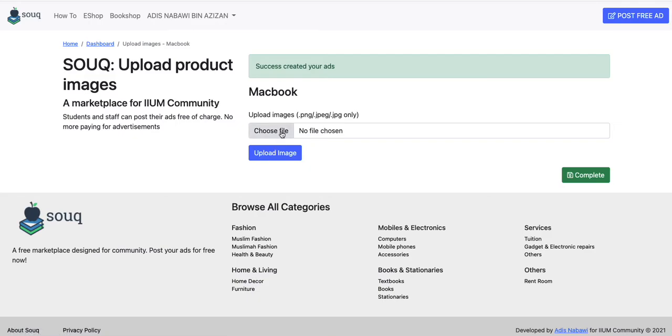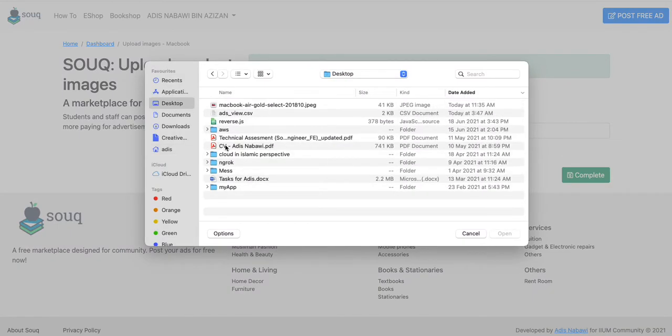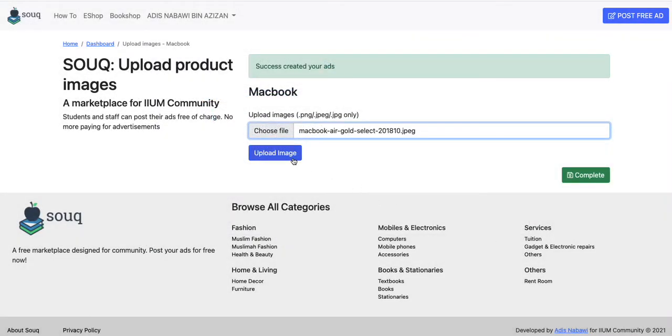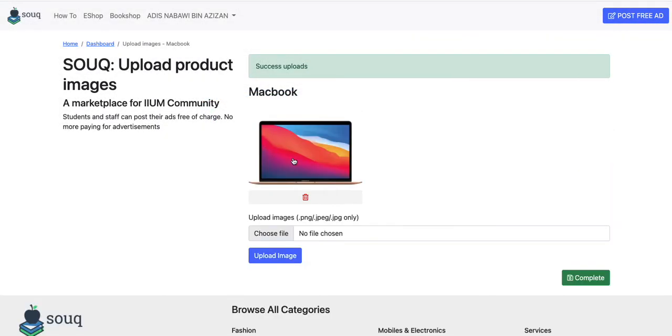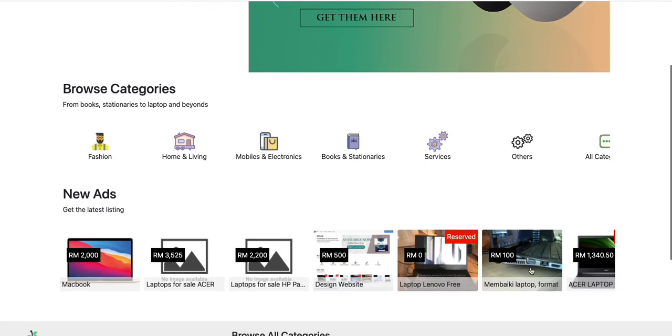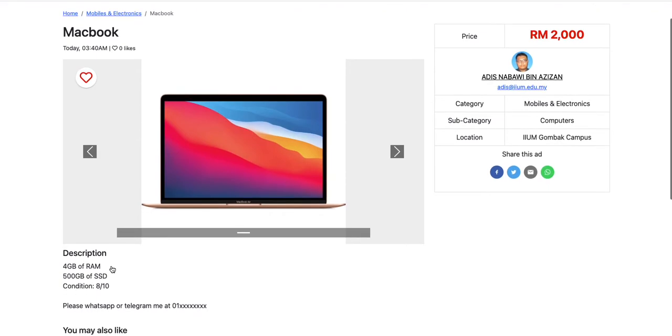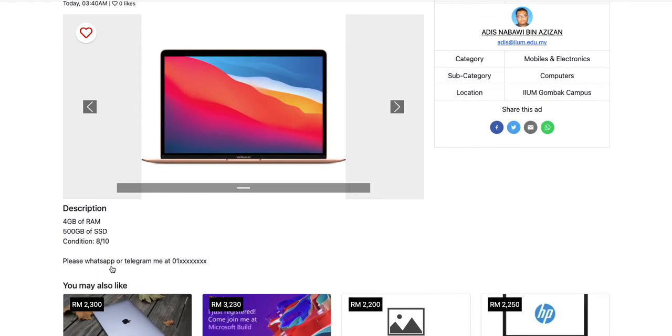Right now you just need to upload the image of your product by clicking choose file. Let's say I have here a MacBook Air, click open and click upload image. Now I have uploaded my image and just click complete here. You can see your new ad will be listed here. You can click on this and you're able to see your ad live.